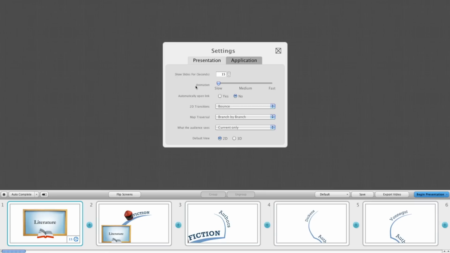The first option is Show Slides For, where we can define a default duration for our slides when we present using kiosk mode. If you've watched the kiosk mode tutorial, you will know by default our slide times will be 15. However, if we adjust this setting to say 30, our slides' default time will be updated to 30 seconds.